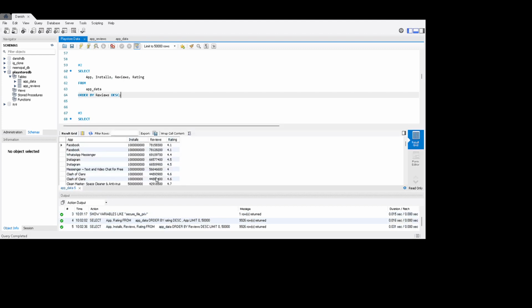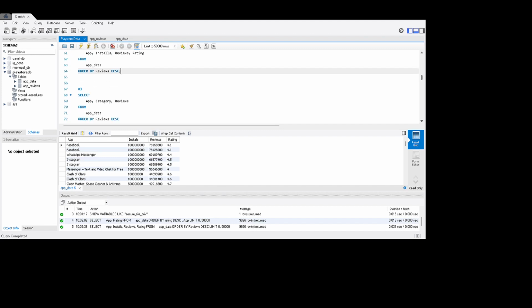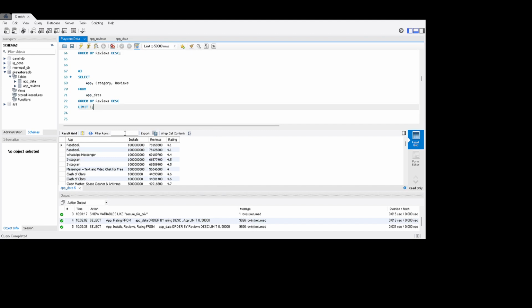And as you can see, we also have to find the number of installs, which has also been displayed. And now let's move on to question number 3, where it has been asked which app has the highest number of reviews. Also mention the number of reviews and category of the app. So the app is Facebook, the category is social, and the number of reviews has been given.